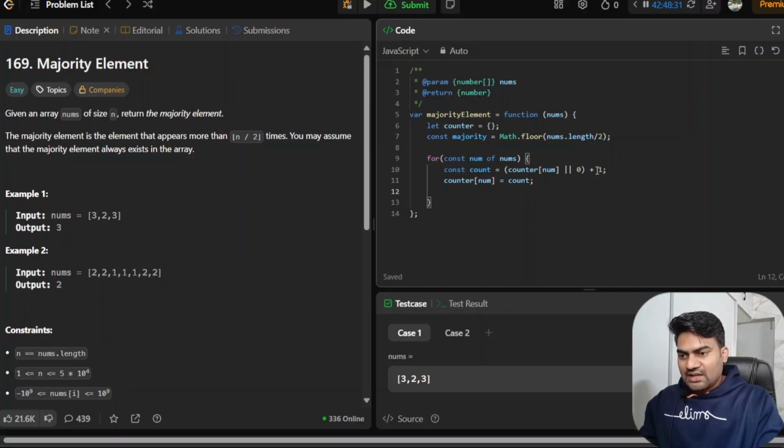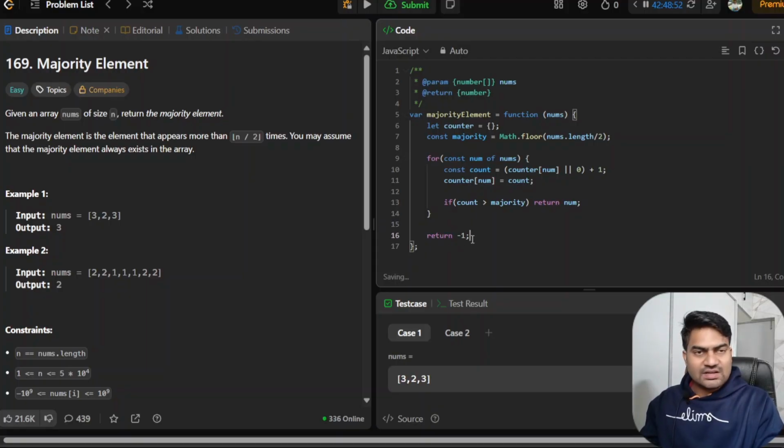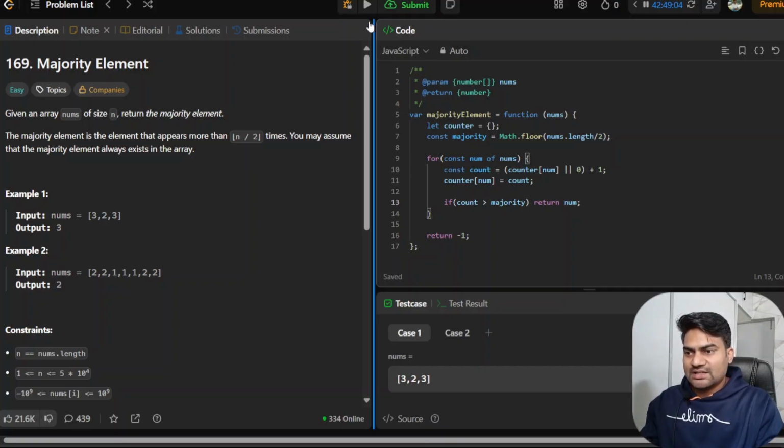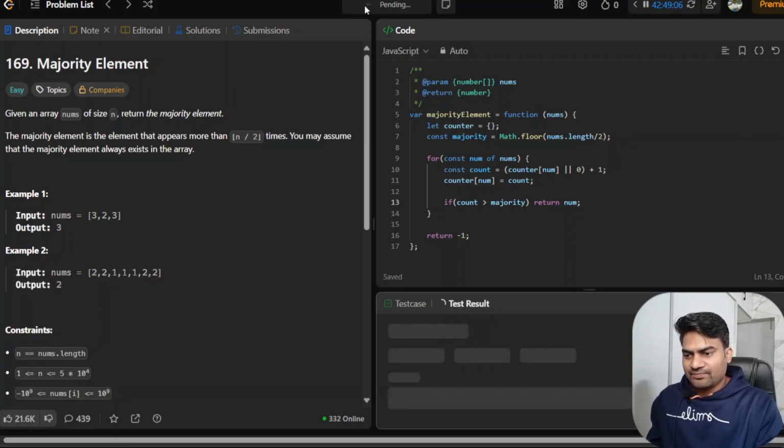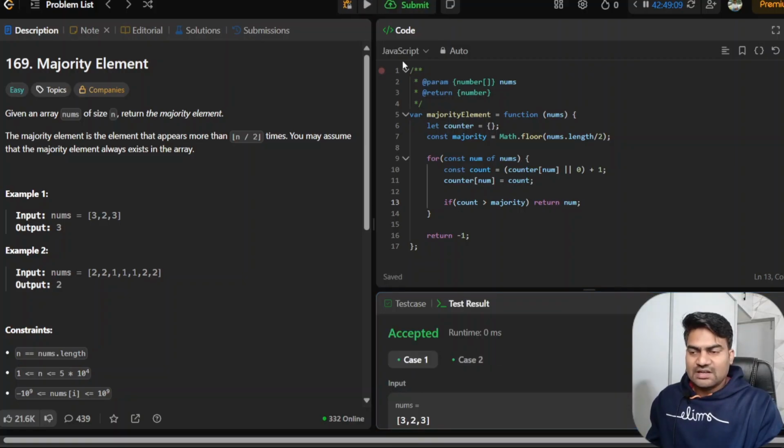Okay. Then after that, I will check if count is greater than our majority, which is n by 2. If that is the case, simply return our num. If that is not the case, at the end we will simply return -1. Ideally this statement does not execute because we are sure that there is one majority element. So from the previous statement only, we will return the majority element. Now let's run this and see. It is accepted. Okay, now I will submit it.